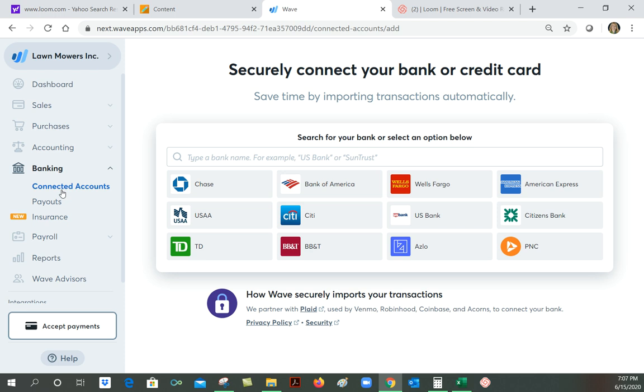Now, personally, I've chosen not to connect with any of my bank accounts. I've just decided I don't want to take that risk of giving a program access to my bank account information. But you may want to click on the security link down here at the bottom and read about Wave security. You may decide it's safe to do so.